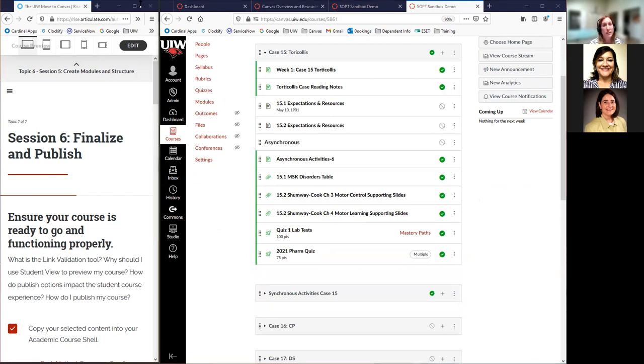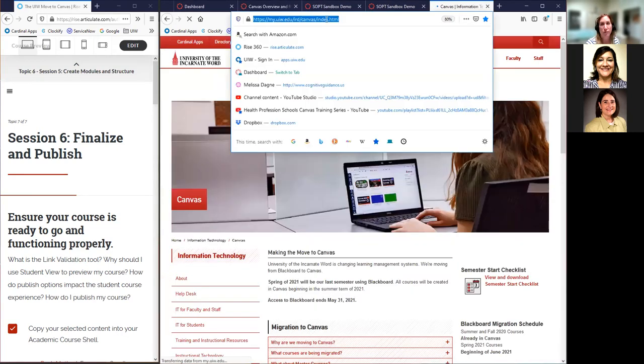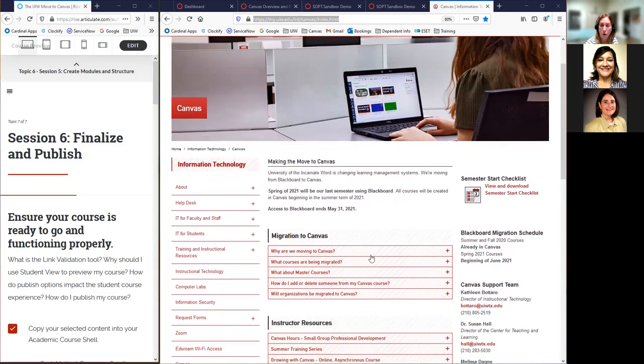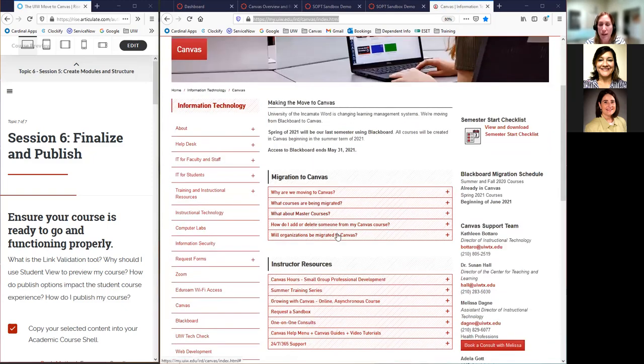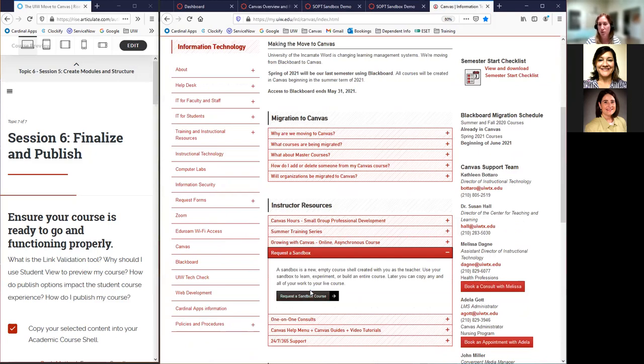Okay, there is a question in the chat. How do you request a sandbox? There is the wonderful Canvas page for all of our UIW information. I'll put it in the chat here. Everything you could ever want to know is hopefully on this page, and it's edited regularly to keep everyone up to date. There's a request a sandbox option, and it will send an email to the system administrator, and she'll build that out for you. You can request as many as you want. There's no limit.